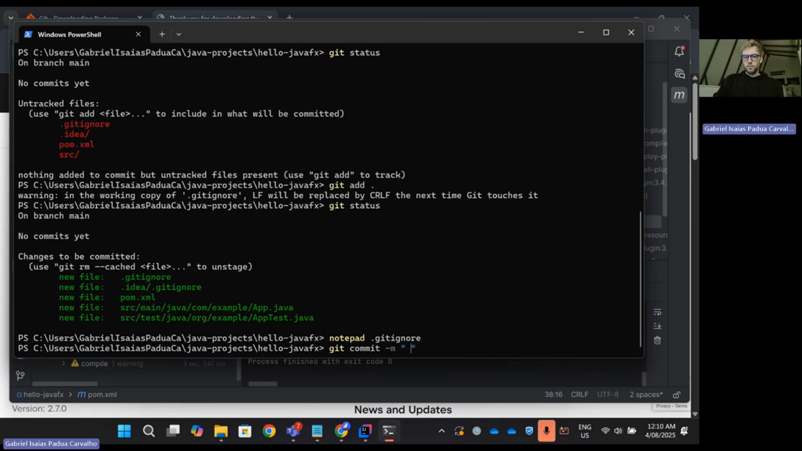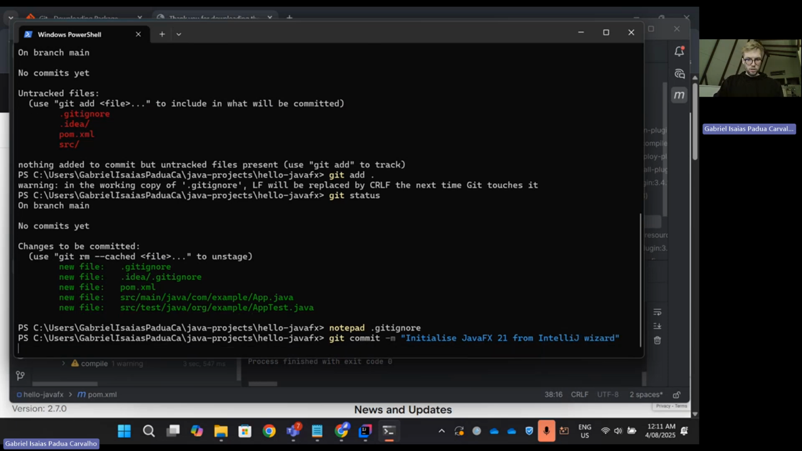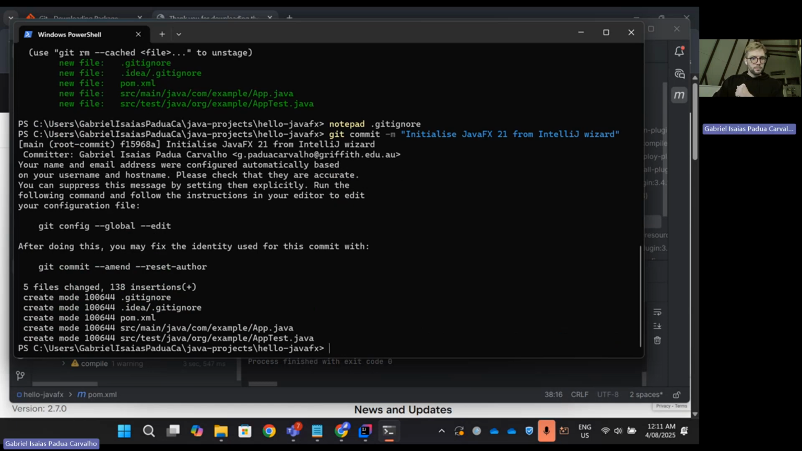And let's write something here. I'll follow the same line that I put in the guide: Initialize JavaFX 21 from IntelliJ wizard. Okay, looks good. All right. Your name and email address were configured automatically. That's good. Please check them. Okay, it was committed. That is what we needed. Now let's go to GitHub.